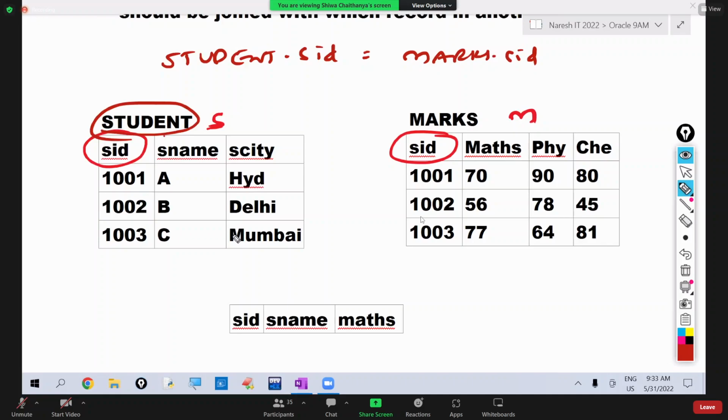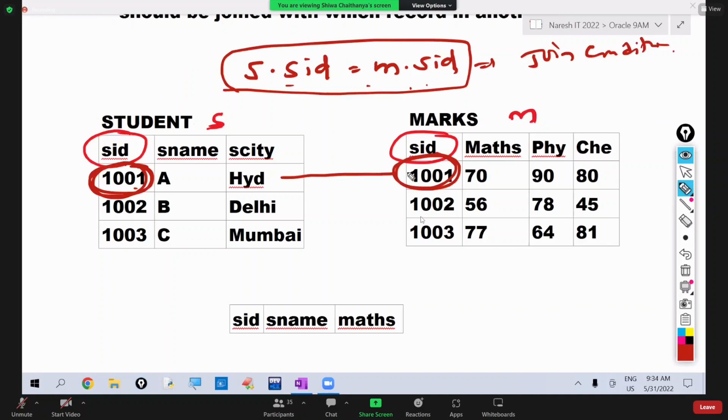So this is called the join condition. Based on this condition, it performs the join operation. It compares the student table's student ID with the marks table's student ID. Is 1001 in the student table equal to the marks table's student ID? That is what it checks. Is 1001 equal to 1001? Yes. So now this 1001 record will be joined with the 1001 record in the marks table.